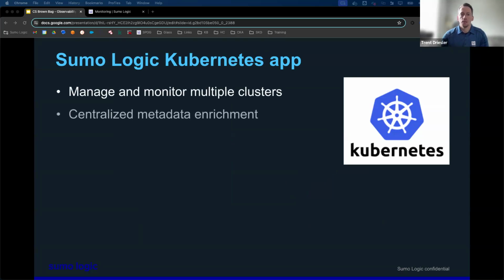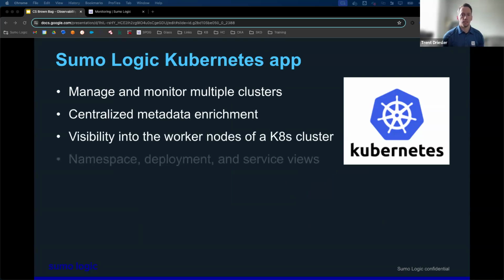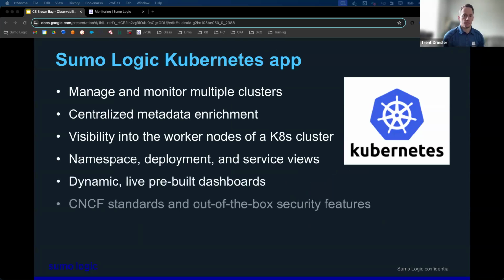The primary app that we will be working with is the Sumo Logic Kubernetes app that you'll find in our app catalog. The app has many features: the ability to manage and monitor multiple clusters, centralized metadata enrichment, and ensuring consistent tagging across logs, metrics, events, and security data. It also gives visibility into worker nodes, clusters, and the ability to explore your cluster's containers, pods, and nodes.